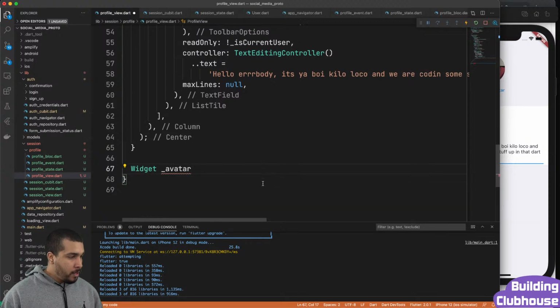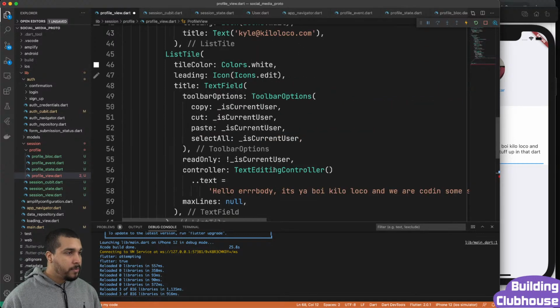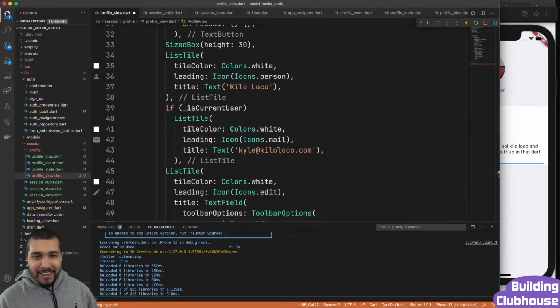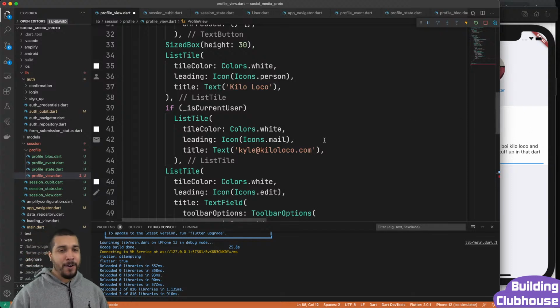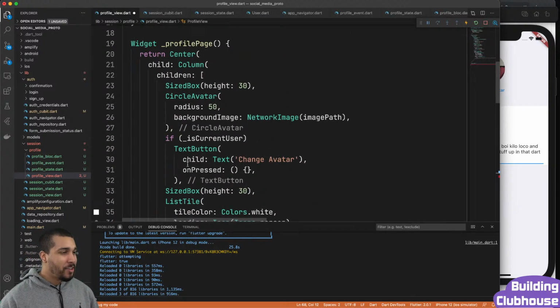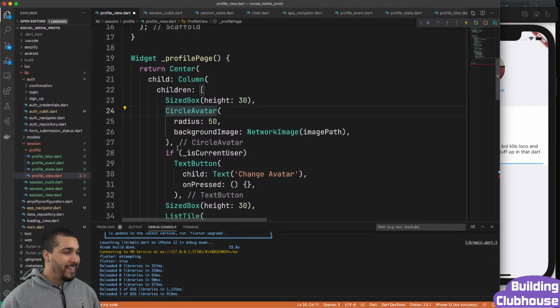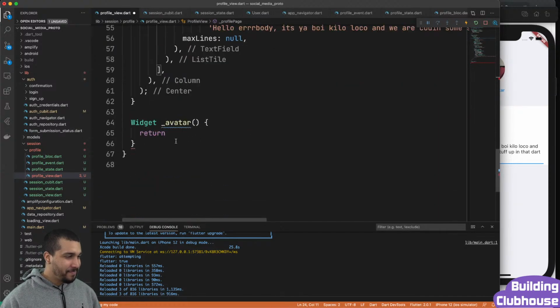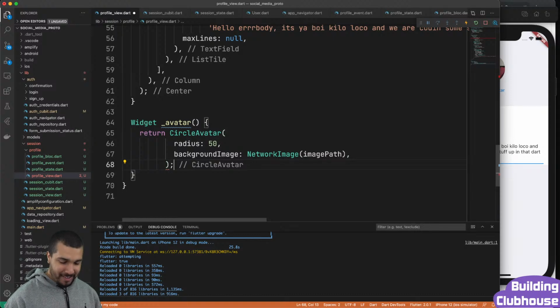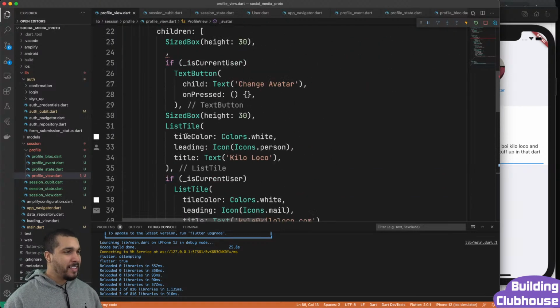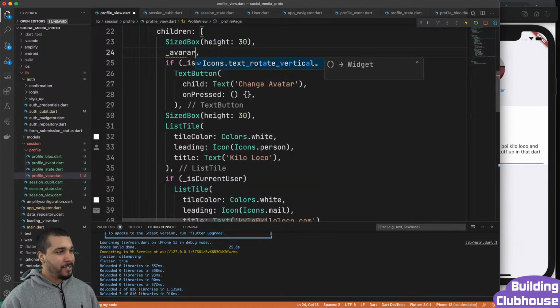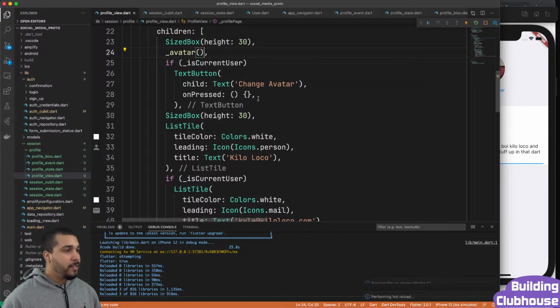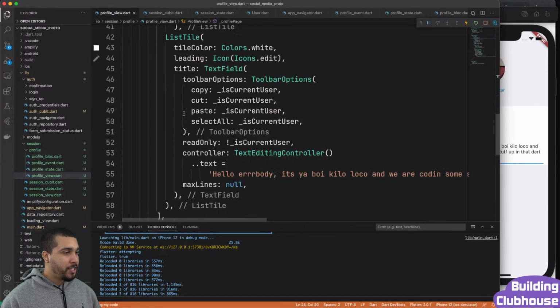All right, avatar. Let's go ahead and return this. Who said that this was a mess? Verox. All right, man. I'm trying to clean it up. Give me a second. You think I want it to look like this? I don't want it to look like this. Avatar. If I could learn how to spell. Avatar. Change avatar button.